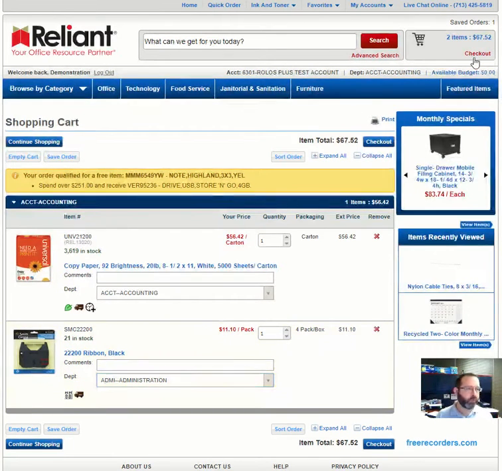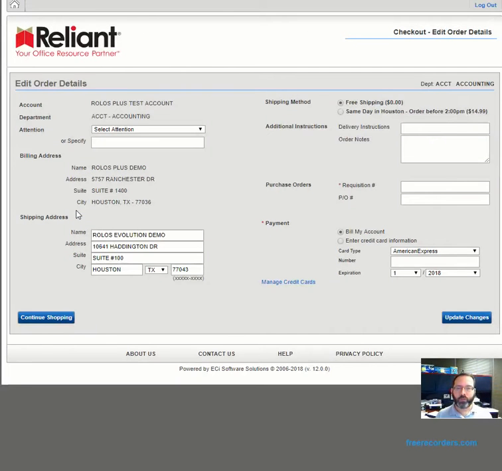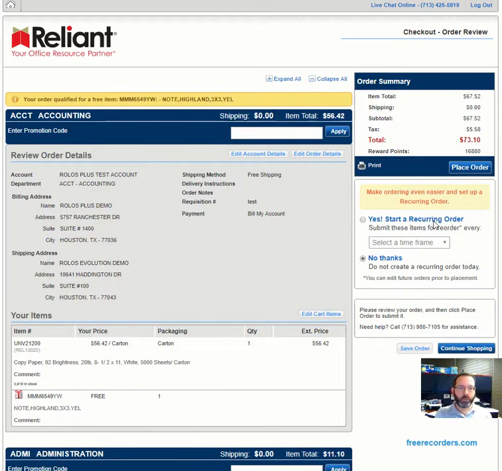If I come over here to the checkout page, what you're going to see now is I'm going to have two separate orders. Once again, this is a demo site. I have it set up so requisition numbers are required. I'm just going to put in a test for the requisition number. Core Lab will not see this because they don't need requisitions or POs.